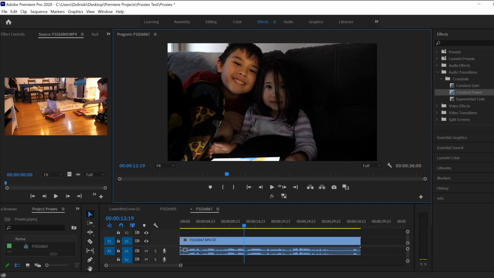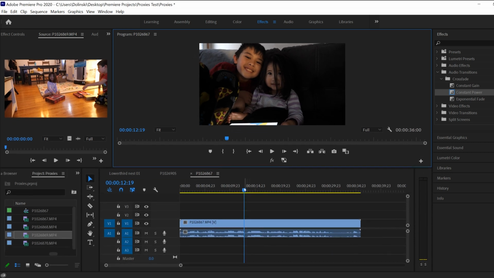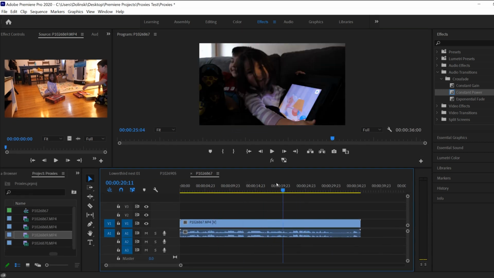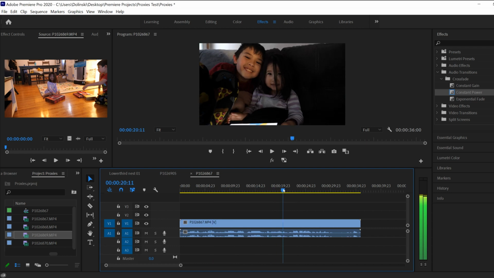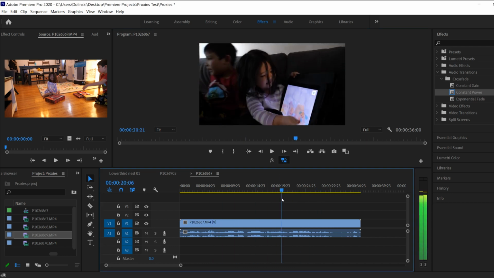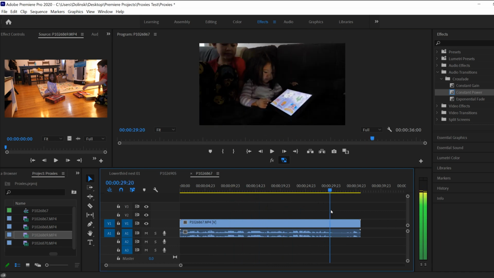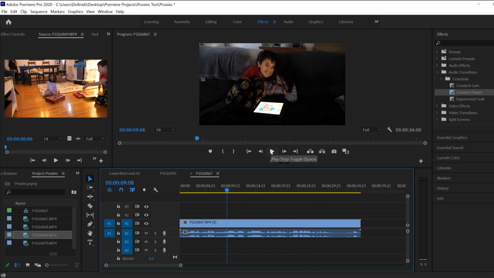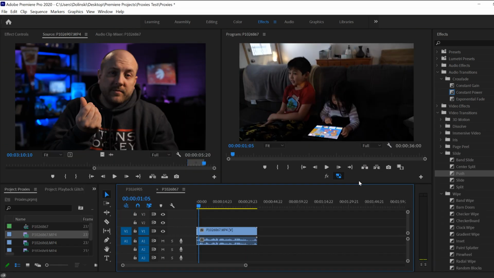The other way to check is if you try and scrub. Right now I'm trying to scrub and it's pretty non-responsive, but if I click the proxies on, now it scrubs really, really good. And it'll obviously make your playback a lot smoother as well. But just like the other things, make sure you unclick this before you actually export, so it's exporting the full quality ones and not the actual proxies.